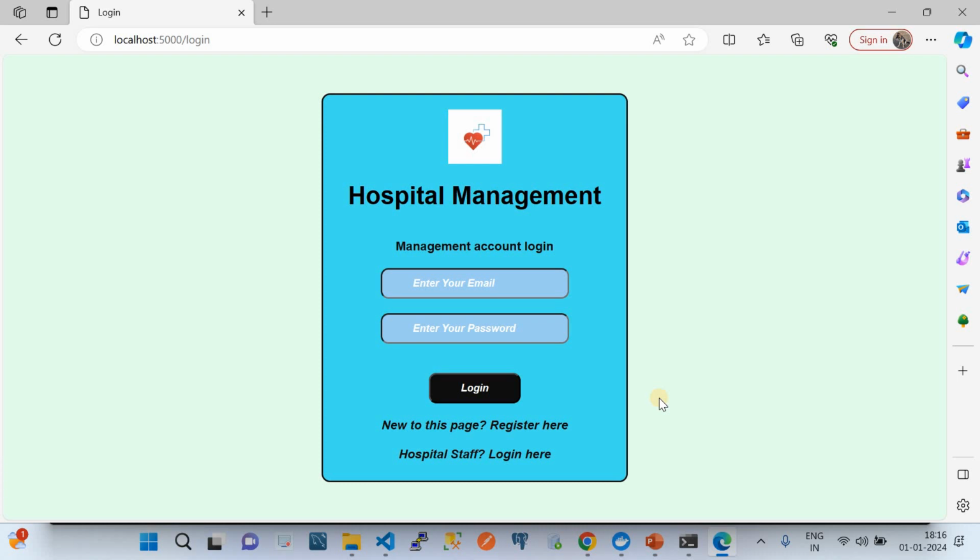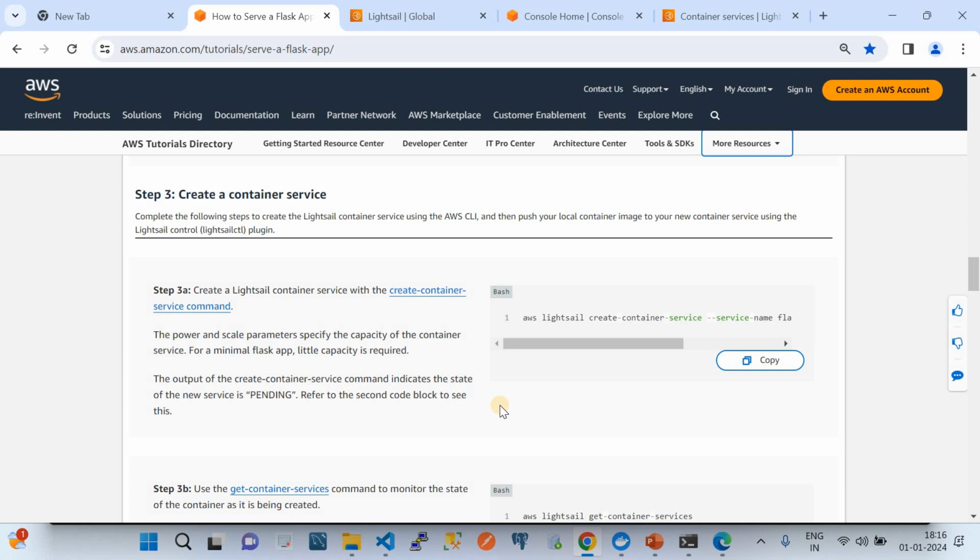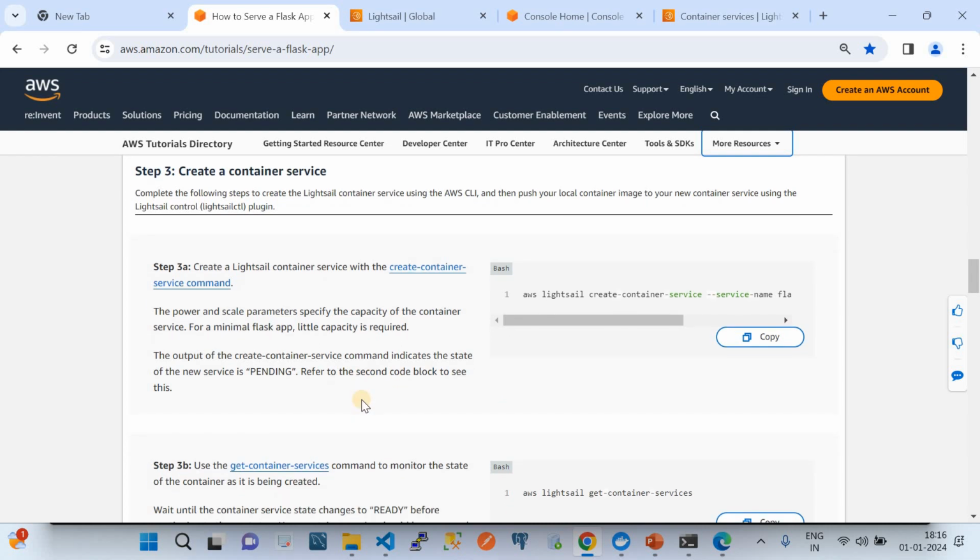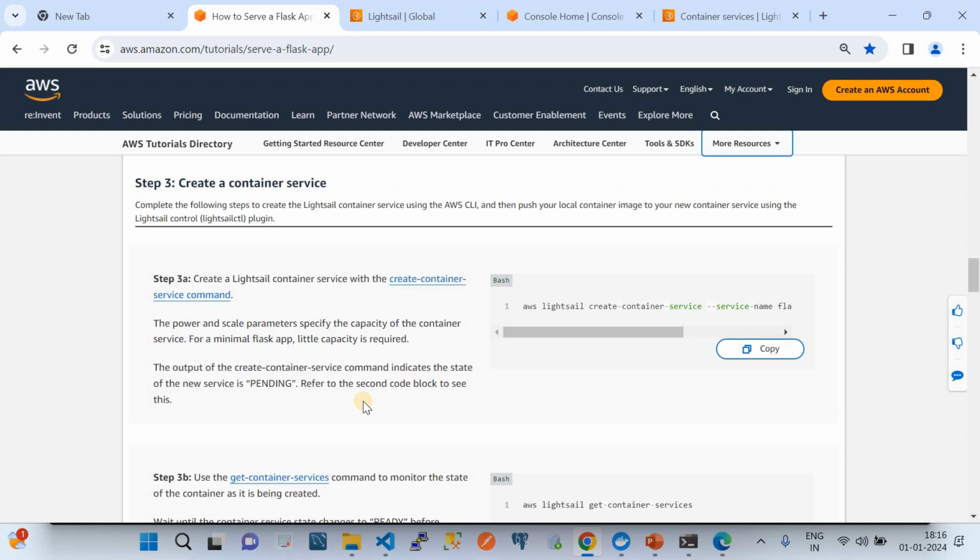So here Amazon Lightsail container is acting as a server. Now we need to deploy that application there. To deploy the applications, AWS itself tells you to follow certain steps, which we are going to do right away. For that, we need to create a container service.